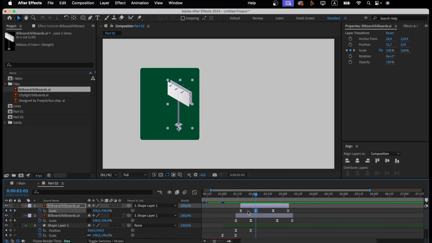Finally, set the size to 291. Since the chain is unlinked, enter 291 on both X and Y manually to avoid distortion. Set the same value, 291, on the previous keyframe as well. Both X and Y should be 291. Now, move the second billboard slightly to the left of the first one. Just like that.